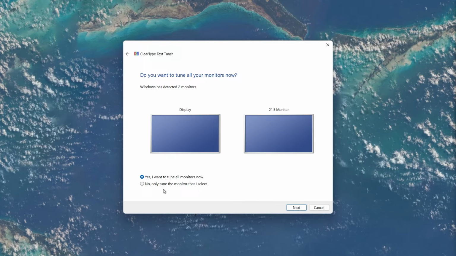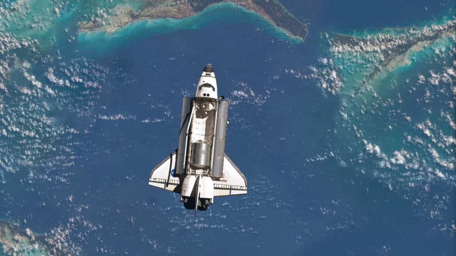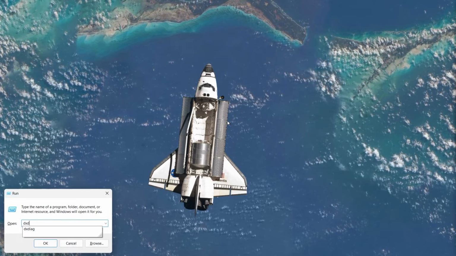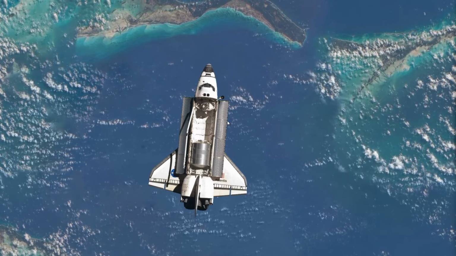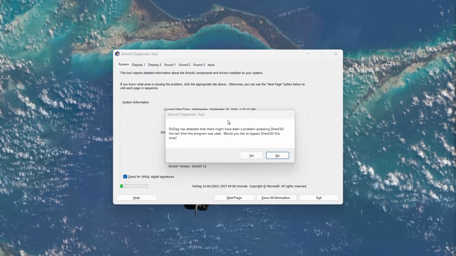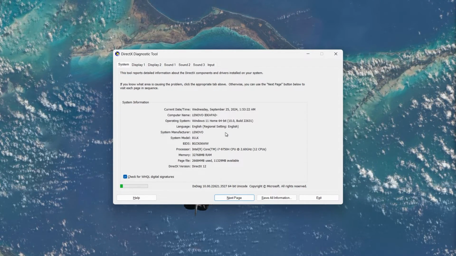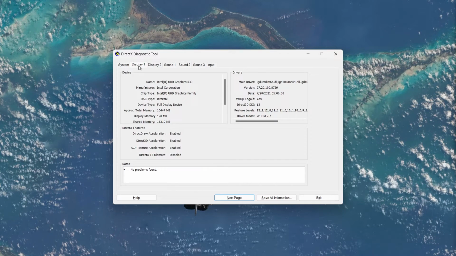If you want detailed information about your system's DirectX version and graphics, type dxdiag. This opens the DirectX Diagnostics tool, which provides information about your system's display, sound, and input devices. It's an essential tool for gamers and anyone troubleshooting graphics-related issues.